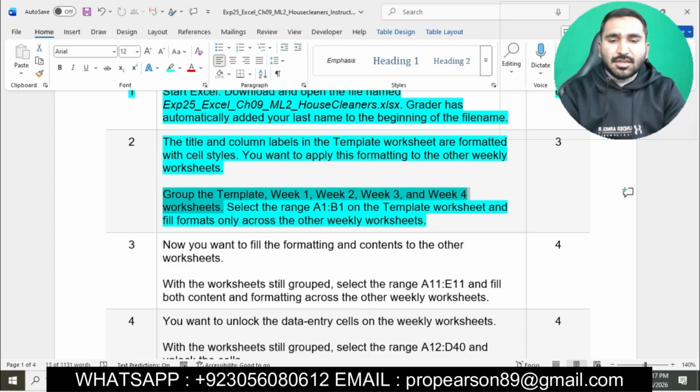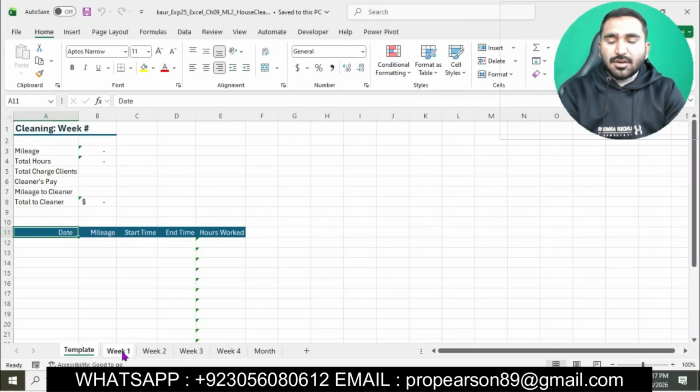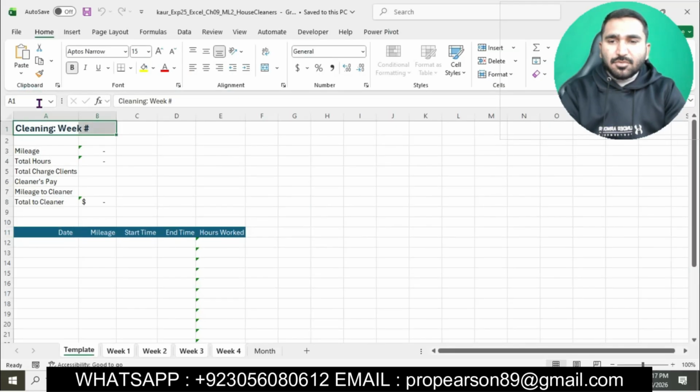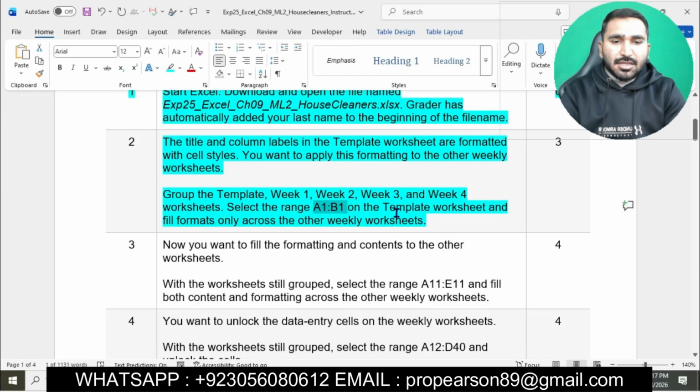We will go to our Excel workbook. We will click on the template worksheet, press Ctrl and click on the week 1, week 2, week 3 and week 4 worksheets. So these 4 worksheets are grouped now. The next point of this question is to select the range A1 to B1 on the template worksheet. So we will select the range A1 to B1 on the template worksheet. The next is to fill formats only across the other worksheets.